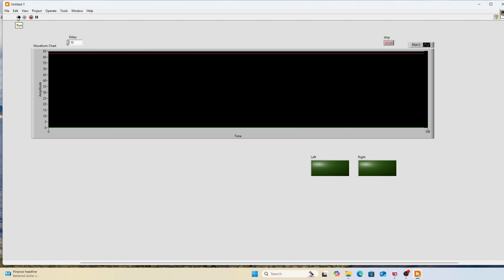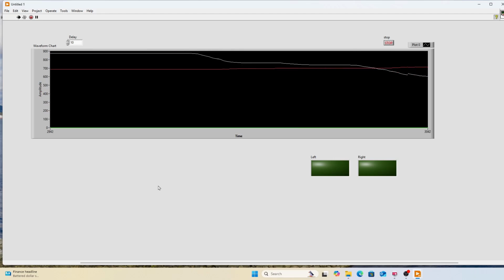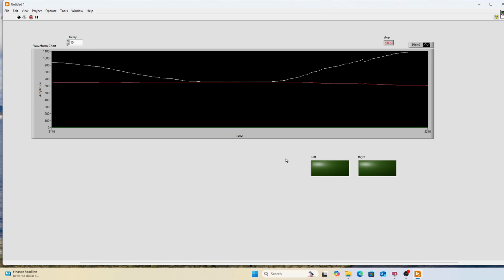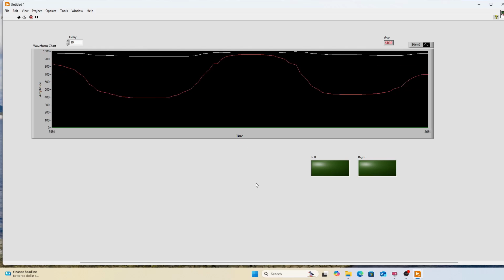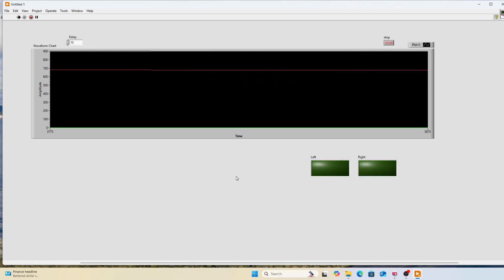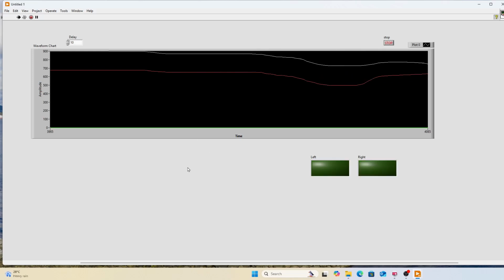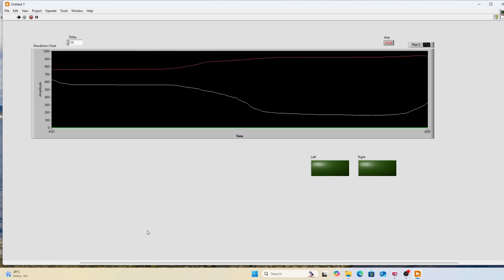Notice in the chart, there are actually two data series. We have the X as well as Y. The white is the X-axis and the Y-axis is the red line. And this is the left and right button. So now notice that we actually have good time series information.